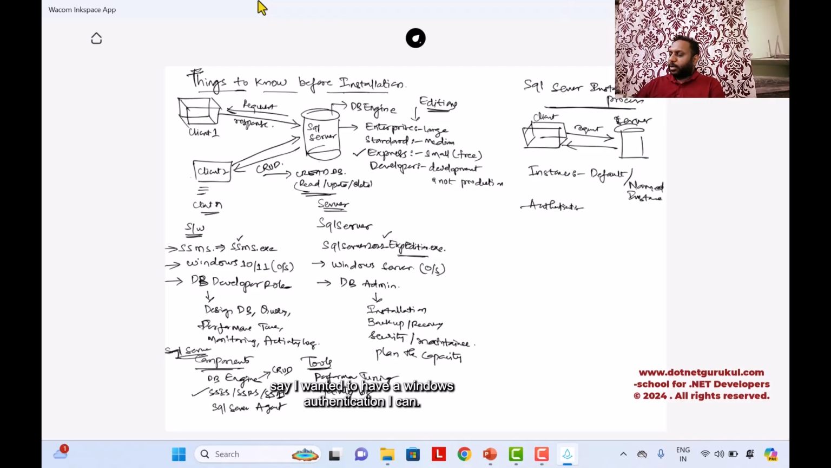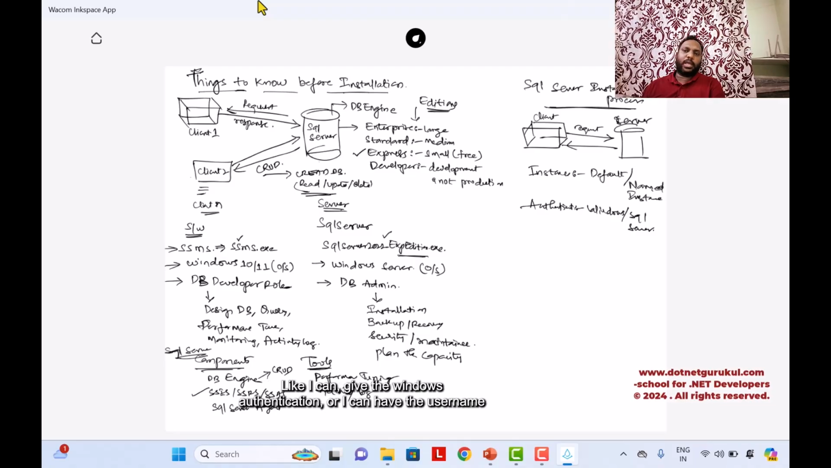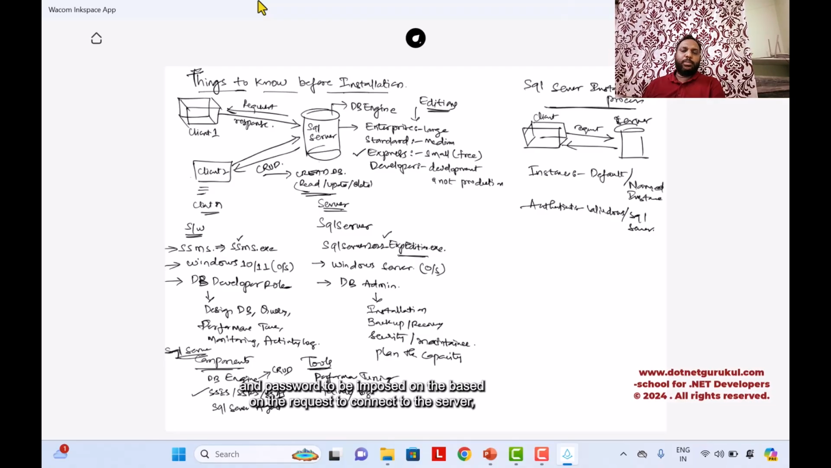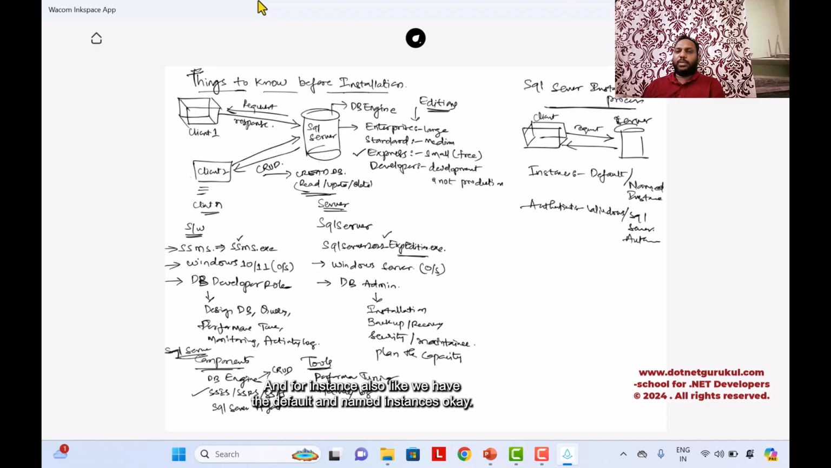Let's say I wanted to have a Windows authentication, I can have the Windows authentication, or I can have the SQL Server authentication. So basically, as a part of Windows authentication, as an anonymous user, I just wanted to enter into the particular SQL Server, like a Windows authentication. Or I can have the username and the password to be imposed based on the request to connect to the server, I'll go for the SQL Server authentication. So there are two types of authentications: Windows authentication and SQL Server authentication. And for instance, also, we have the default and named instances.